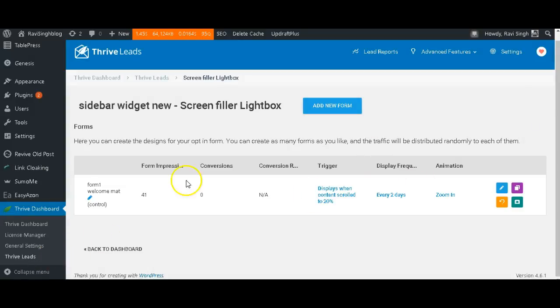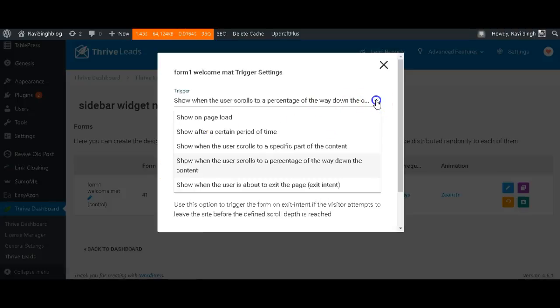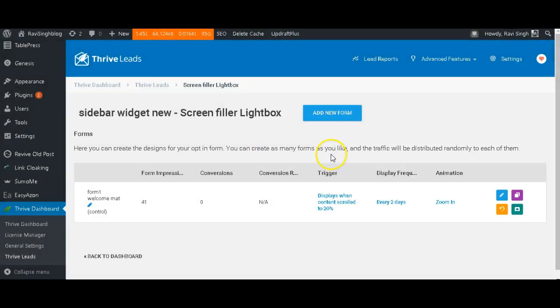So once you click that, you need to create a different opt-in form. You can have more than one form. This is the trigger option, like when it will be displayed. For me, I have chosen 20% scroll percentage. You can of course choose the other options here. That means that once the user scrolls 20% of your content and then tries to go beyond that, a pop-up will come. Okay, so that is about when the trigger will happen for this form.